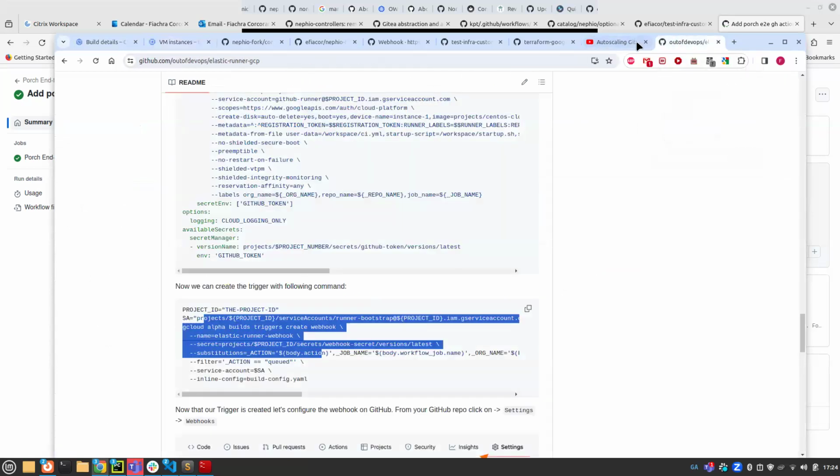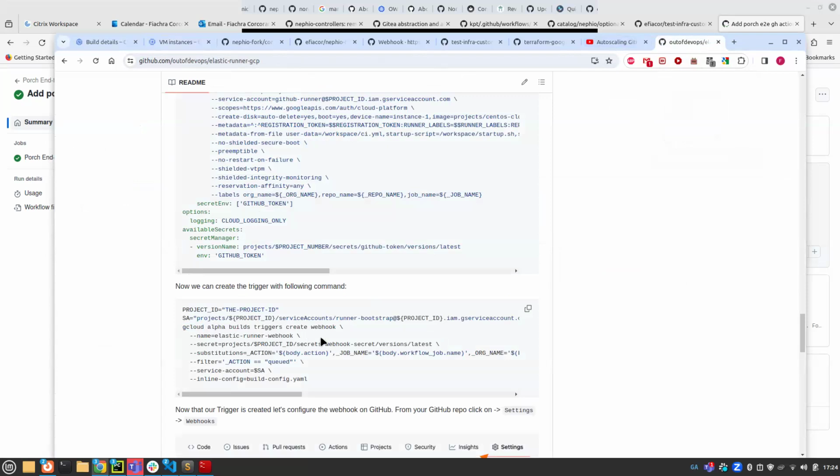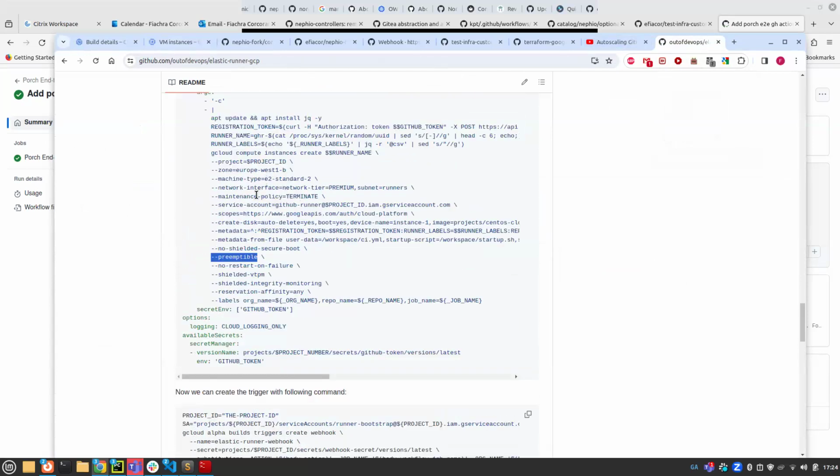I only played around with this a little bit, but it is preemptible here. I think this one means if it hangs around after 10 minutes, Google will delete it. But where is the ephemeral flag? I think it's here somewhere.